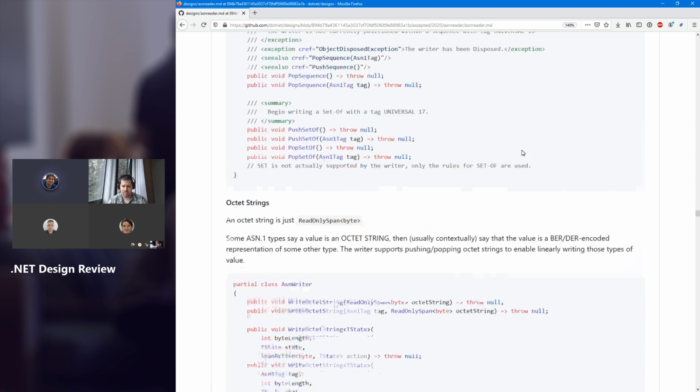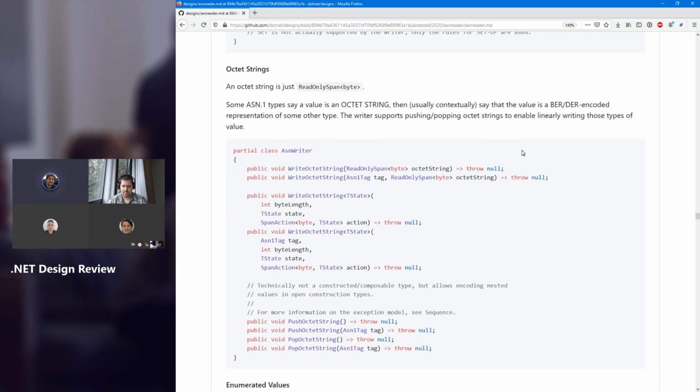All right. Octet strings. They're kind of exactly what you think they are. So the most normal representation is ReadOnlySpan of byte. It copies them. I'll go ahead and kill the Span Action overloads.